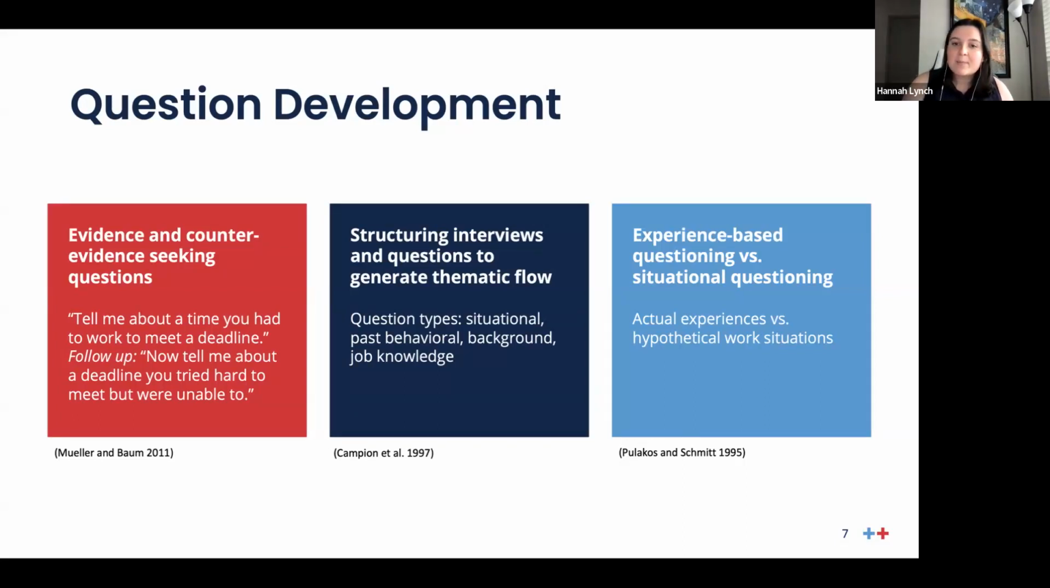And the other thing that came up was experience-based questioning versus situational questioning. That's deciding whether to ask someone about an actual experience that they've had or a hypothetical work situation. What the research suggests is that the most effective interviews ask about both of those. So asking someone, tell me about a time you did this, and also asking someone, if you were in this situation, what would you do?